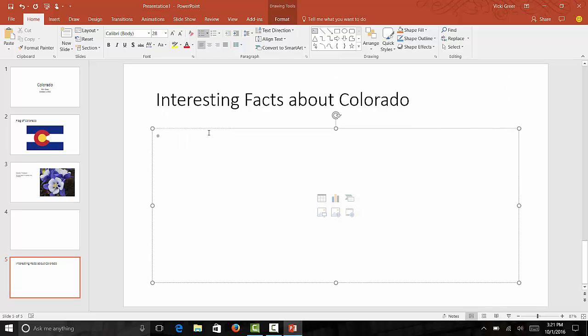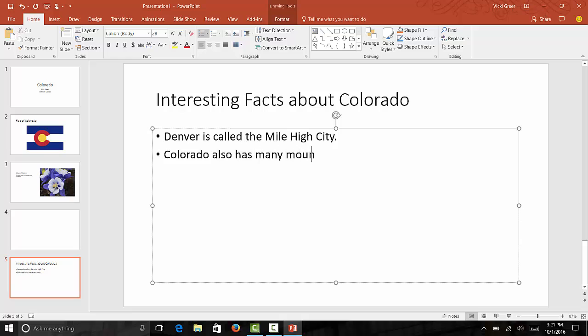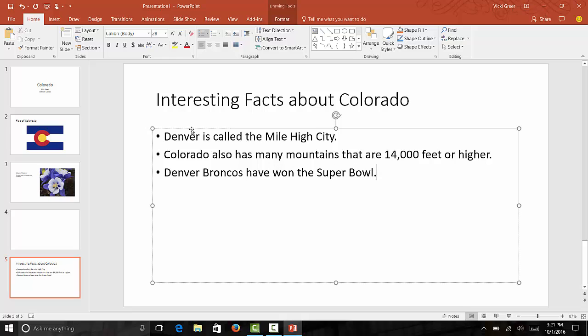And I'm going to add just a couple of interesting facts. Did you know that Denver is called the Mile High City? The reason is because the state capital is a mile high. Colorado also has many mountains that are 14,000 feet above sea level or higher. Another interesting thing is that the Denver Broncos have won the Super Bowl. Just for those of us who are football fans.